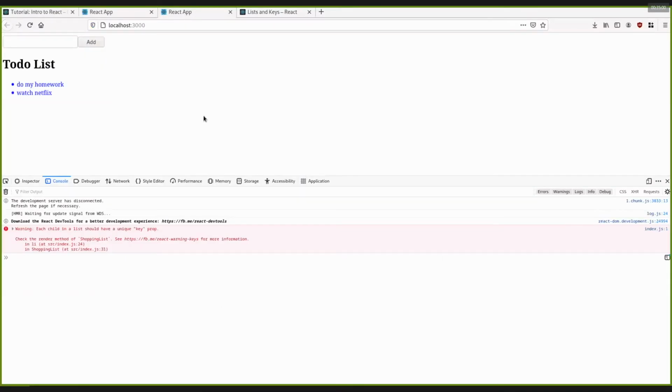Oh wow, I'm surprised it worked. I thought there'd be a bug. Let's see what happens when we add something. So click add. Oh, there's a bug. See, it didn't work. It's fine. Each child in a list should have a unique key prop. Check the render. Is that a warning or an error? Let's just assume it's a warning for now.